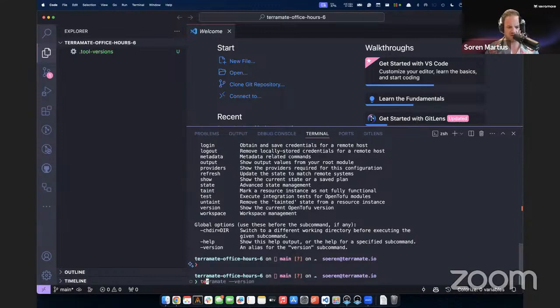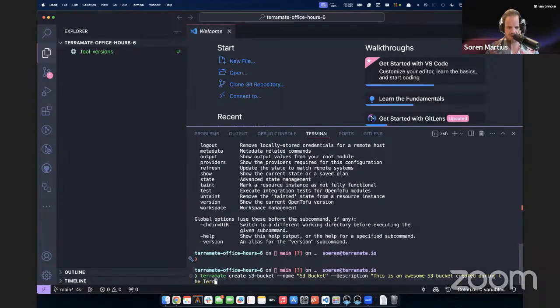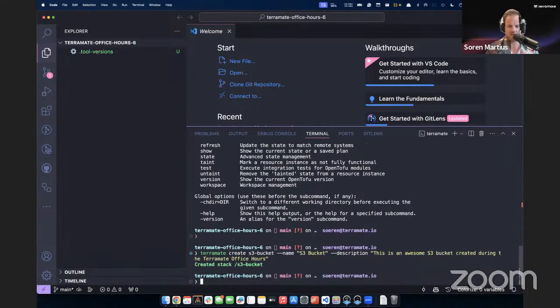We can basically create a new stack. Terramate, create, let's say S3 bucket. Give this a name. Call this S3 bucket. We'll also see later on what name and description are useful here. This is an awesome S3 bucket created during the Terramate Office Hours. Yay. Shoot. Okay, cool.